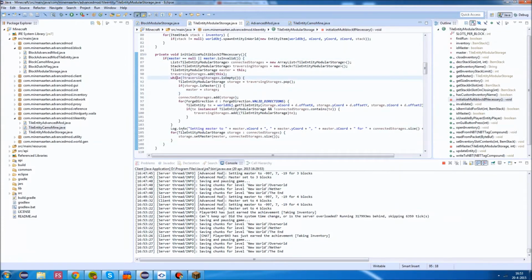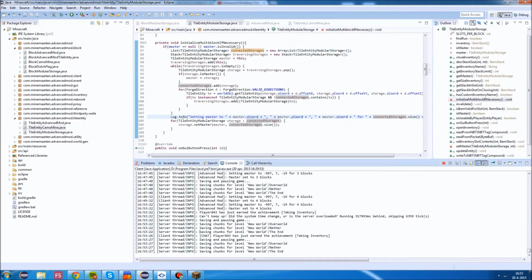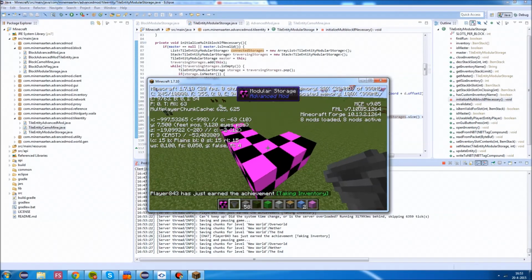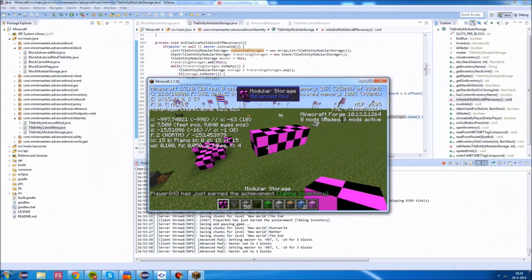So at the end of this, we'll have a list which contains all entity modular storages which are part of this multiblock. Then we're printing it out in the server chat, just in a log, just for debugging purposes. We should remove that afterwards. But you'll see we've got a master block at this location, and it contains 4 blocks. 1, 2, 3, 4. There we go. So if you remove it, you will see it will say 3 blocks, and when we add it again, 4 blocks.